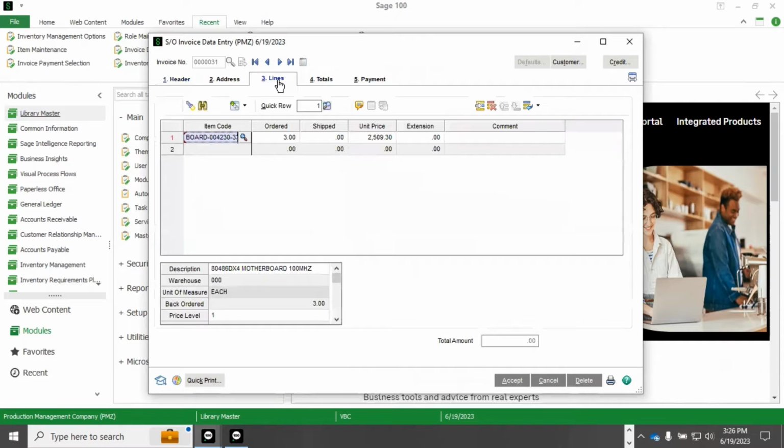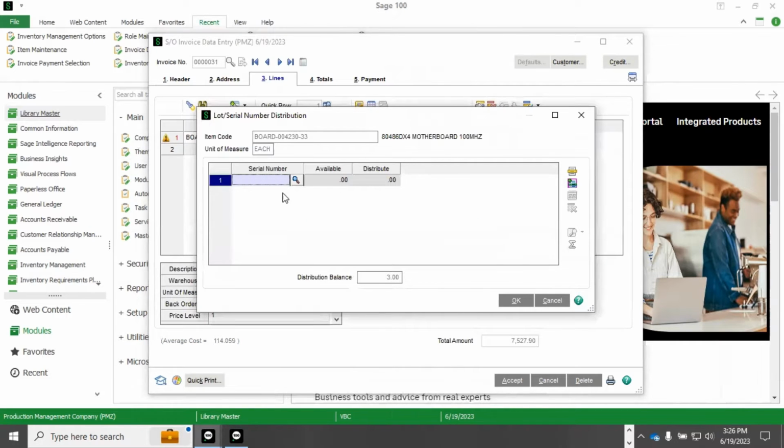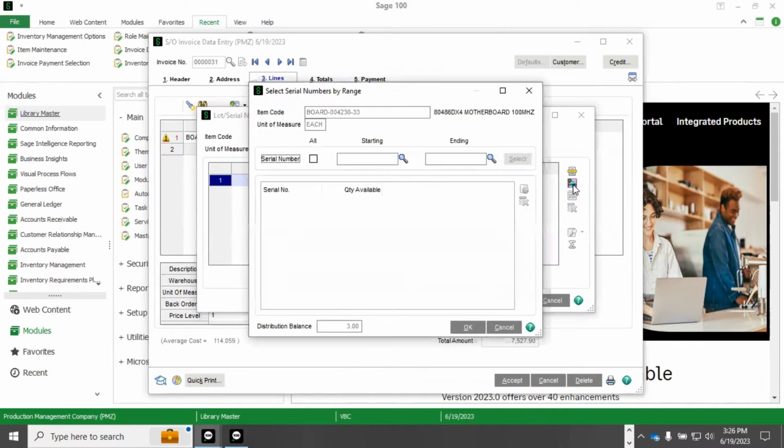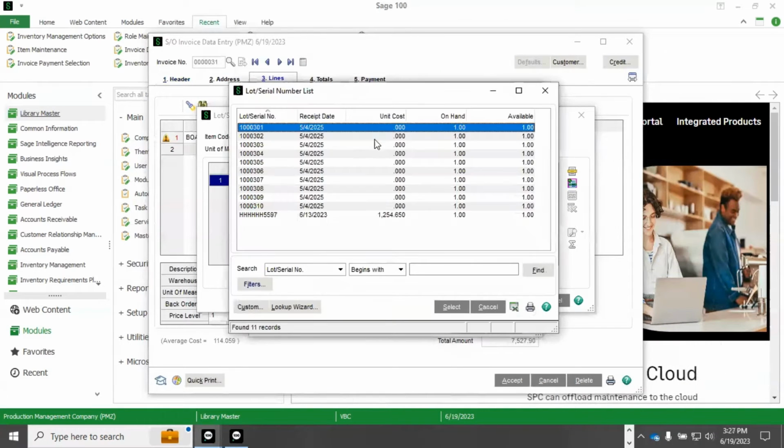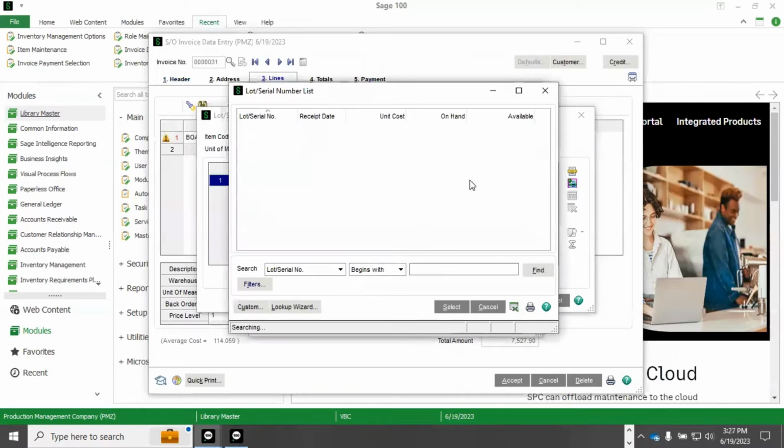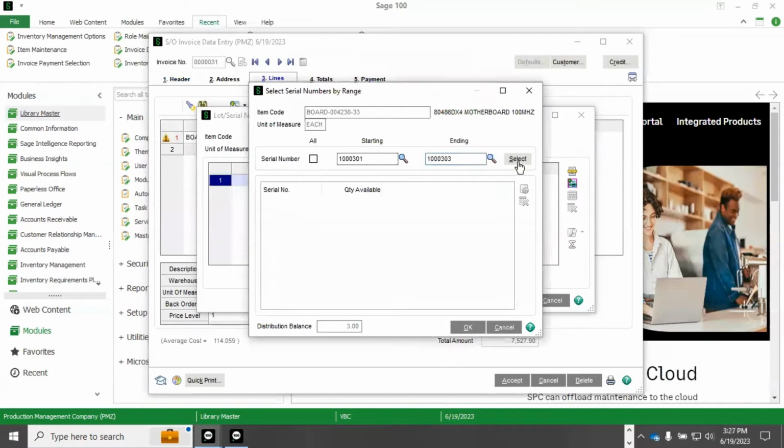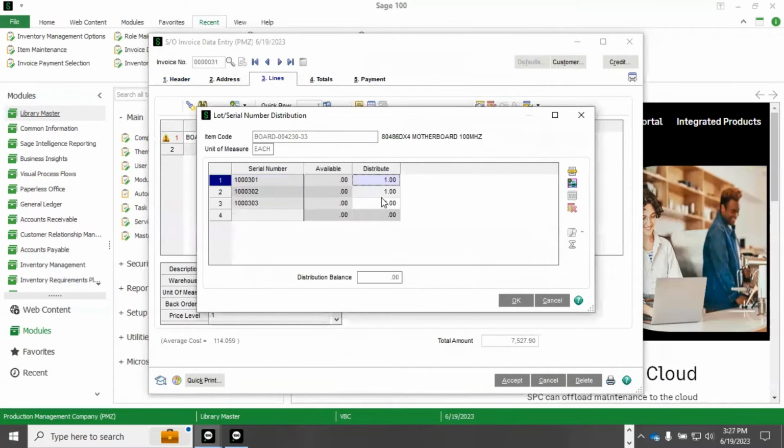Using the example of Sales Order in Invoice Data Entry, and an existing invoice that I have, when I go to my lines and I ship those items, I get my distribution for my serialized products. When I go into my distribution grid, I am able to distribute them one at a time in our traditional sense, but I now have this icon that lets me select serial numbers by range. When I use this functionality, I can choose that starting serial number along with my ending serial number. And when I hit select and populate this list to review, when I say okay, it will automatically distribute those serials for me.